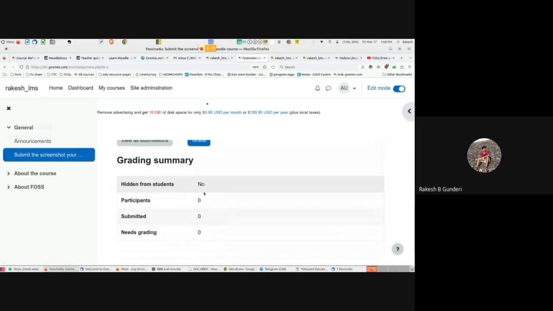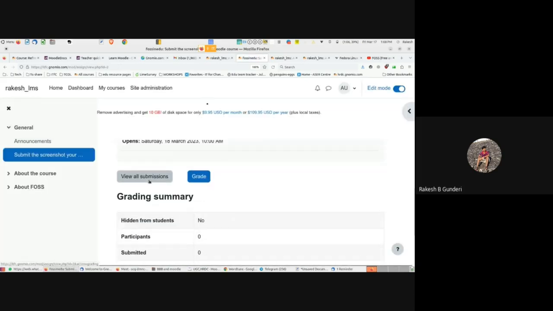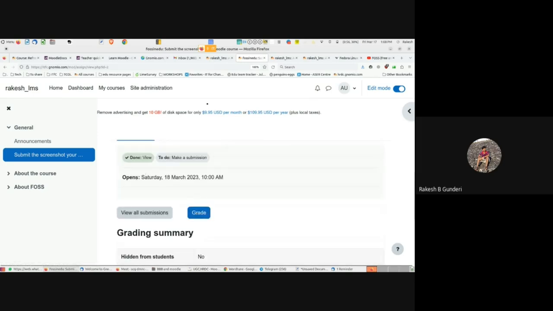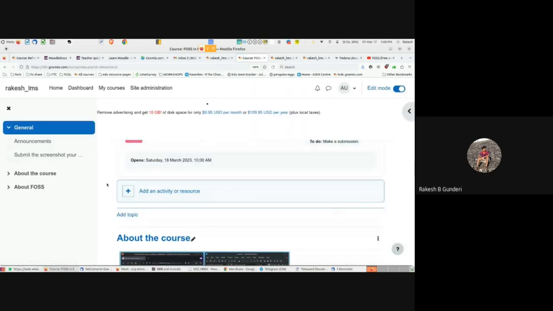This is how you create the content. Once the students start submitting the assignments, it will tell you here how many participants there are, how many have submitted, and how many of them you want to grade. All that information will come here. So this is how assignment creation works. The same way, another very interesting thing is the quiz or another resource type.